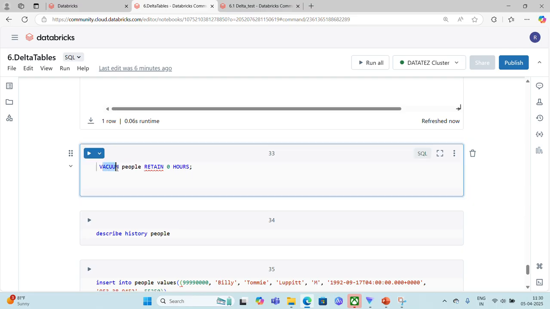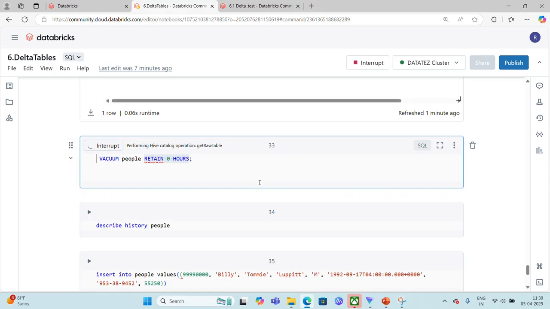So what we are doing here, we are telling vacuum table retain 0 hours. We are telling it to delete all the files of the table called people which are not relevant for the current version. Retain 0 hours is nothing but retain the files that are required for the current version only. That is the meaning here. Let us execute.